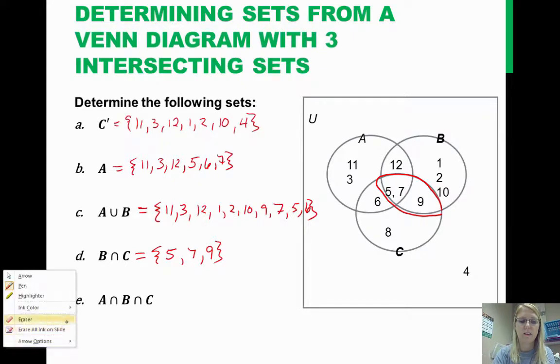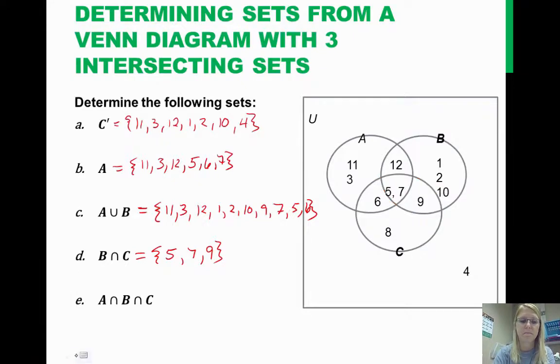And then the last set. We'll have A intersect B intersect C. That happens to be right here in this section, in the very middle of the Venn diagram. So that will be 5 and 7. That's everything that all 3 sets have in common.